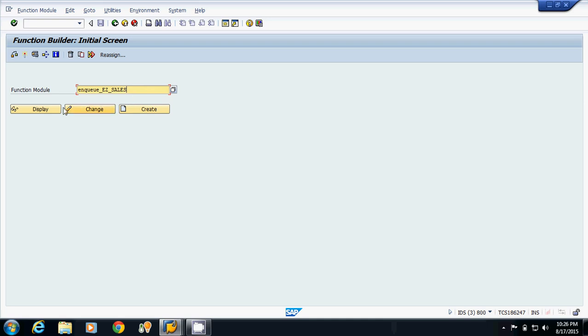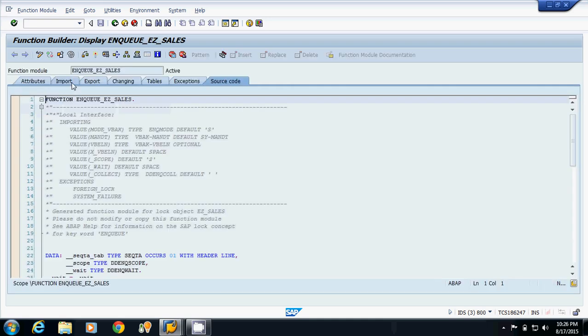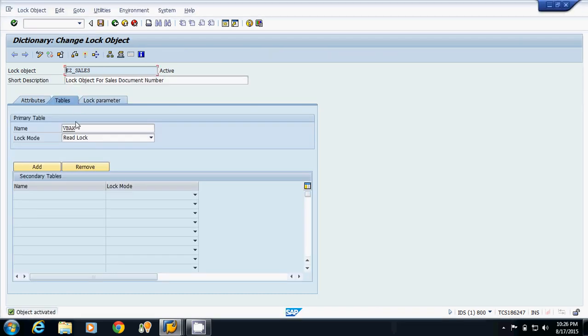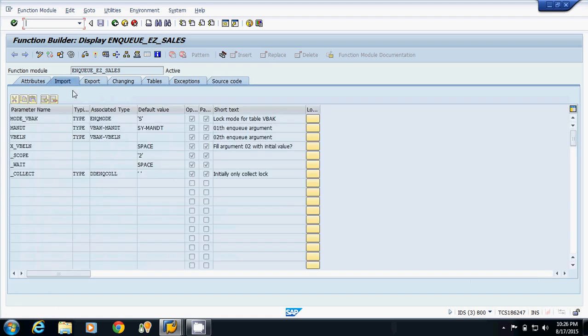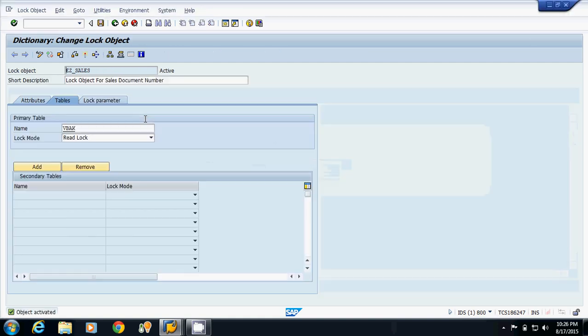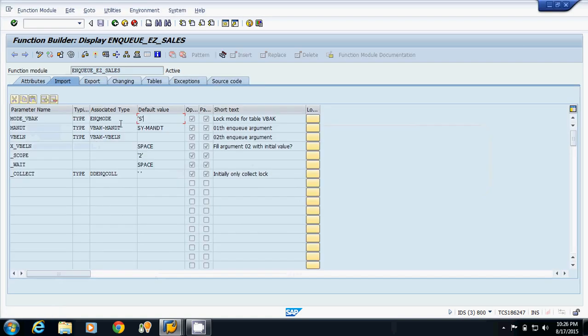Now see, whenever I am displaying this NQ function module, in the lock object we have taken the mode as read lock. So now we'll check the values. We will go to the import tab. See, our mode is S. S stands for shared lock, or read lock. So whenever you are taking the mode as read lock, the default value is S.